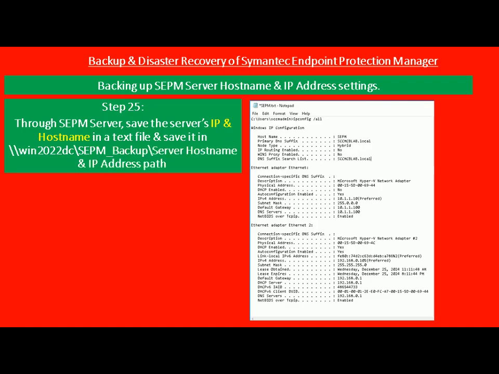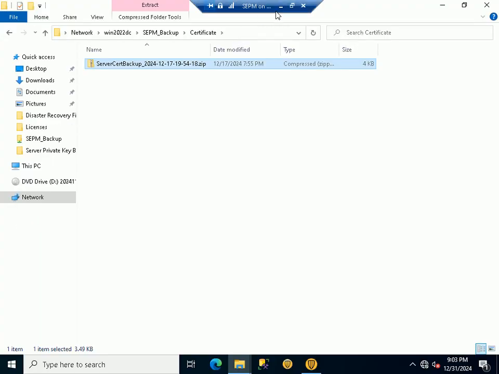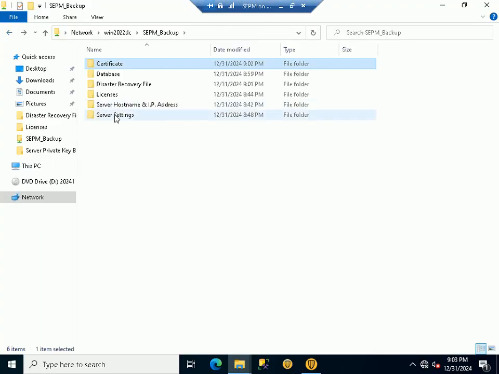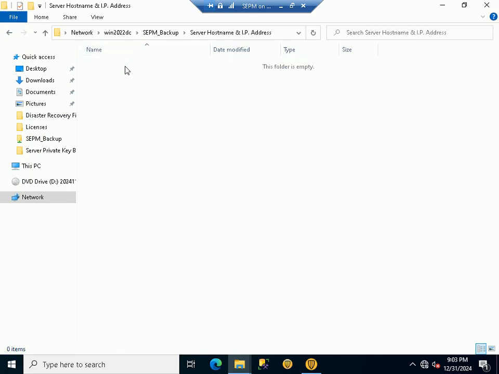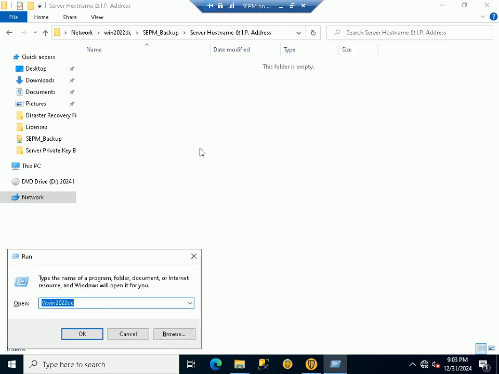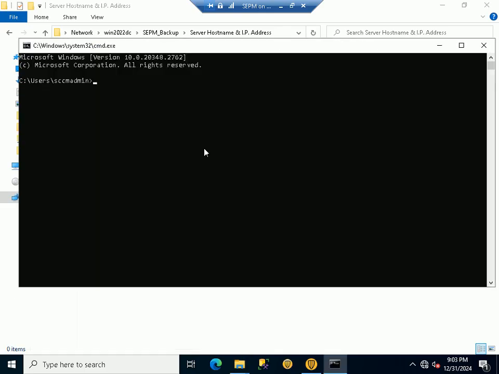So there are various ways through which you can do it. I am doing it in a simpler way. I am already on the SEPM server, right? And this is our folder which is currently not having any file. What I am doing is opening command prompt, and here first I am typing hostname. It is giving me the hostname, and now I am typing ipconfig /all.